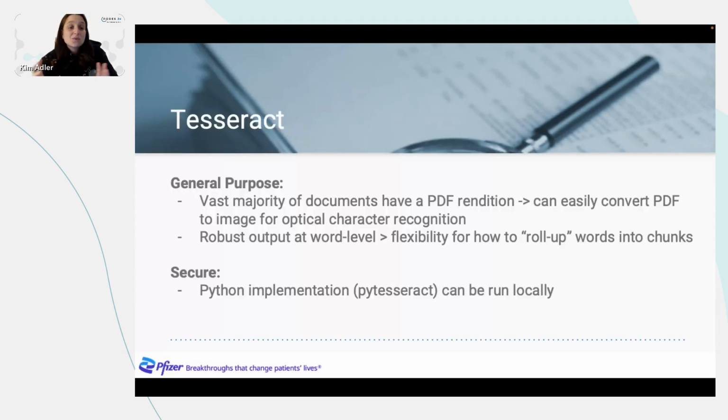So Tesseract, how is this a general purpose technology? So fortunately at Pfizer, the vast majority of documents have PDF renditions to them. So even though we don't know how these documents are necessarily structured, we can at least leverage the fact that there is a common file type. And fortunately, it's really easy to convert PDFs into images for optical character recognition.